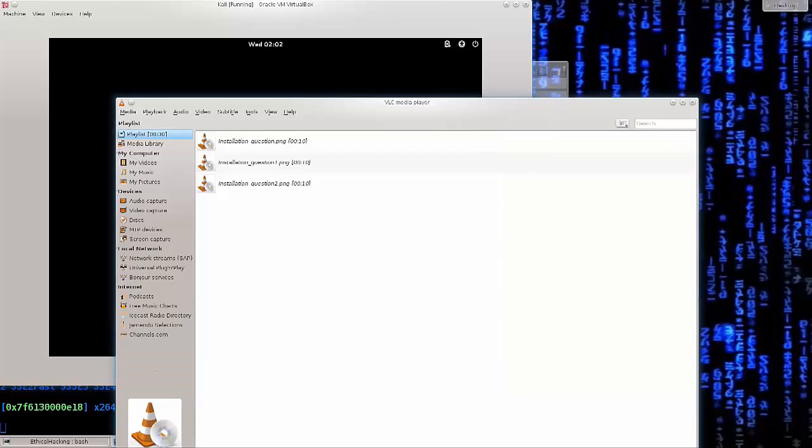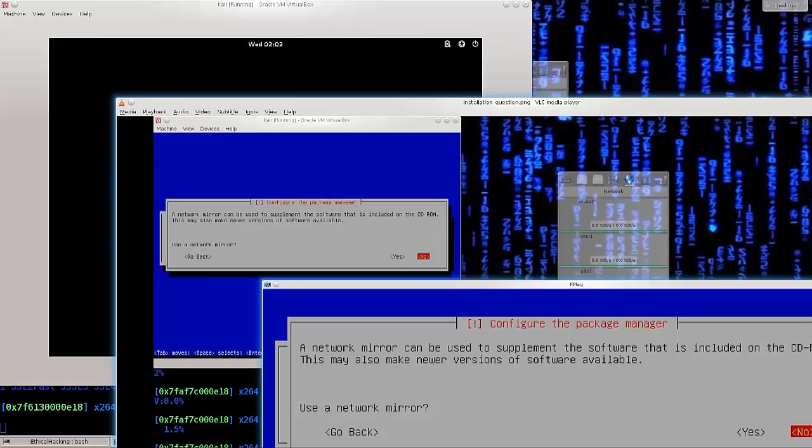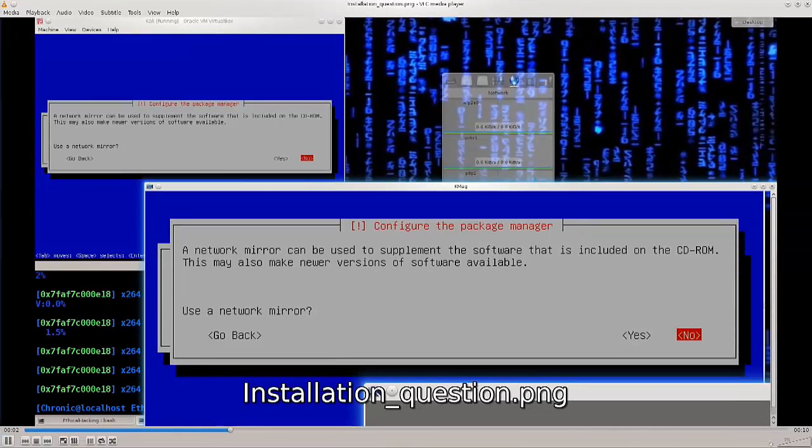However, I made a few screenshots of some of the options that you were asked while the installation process was going on. There were just 3 of them. I'm just going to go ahead and open them up here. The first one was, do you want to use a network mirror to supplement the software that is included on the CD-ROM? This may also make newer versions of software available.